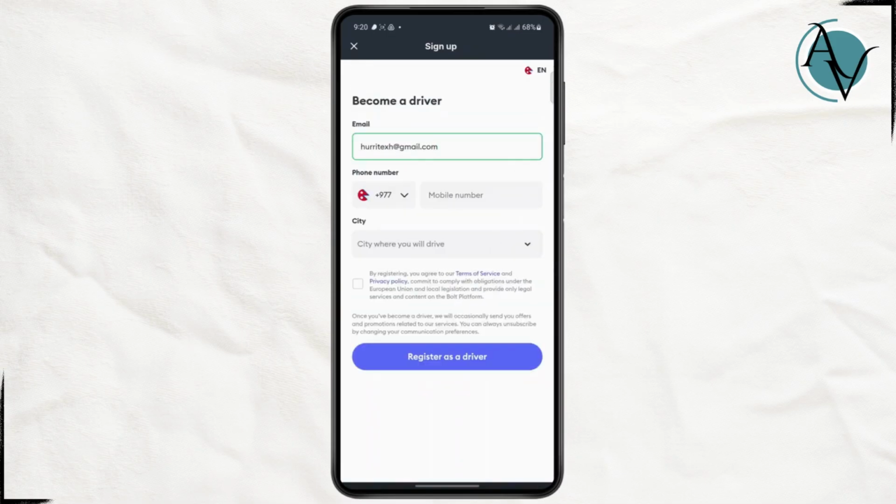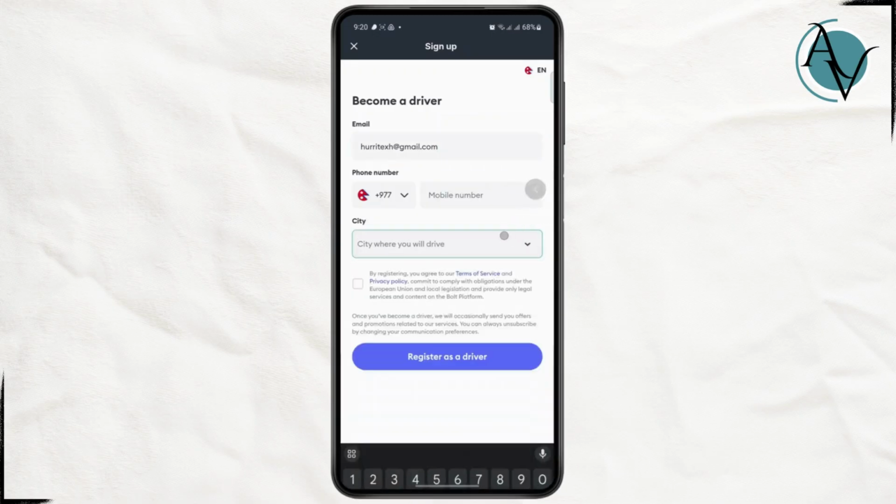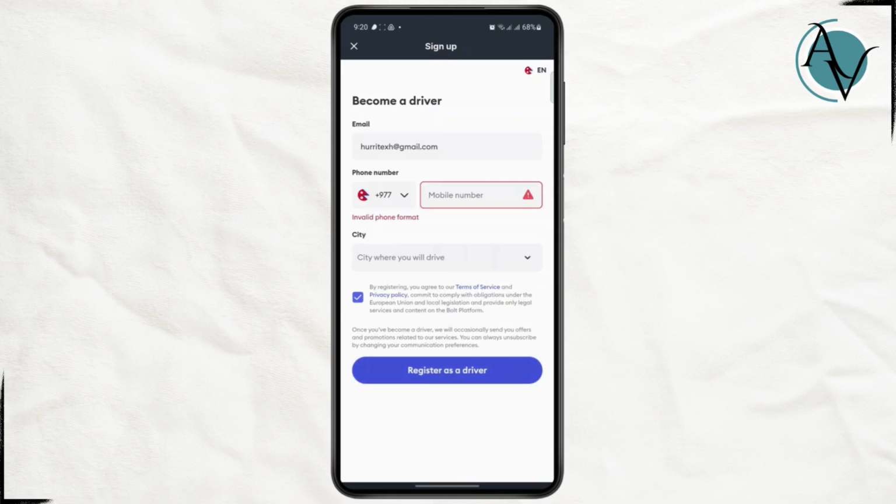Then you'll just have to provide your phone number and the city where you will be driving. Once you select all of that, you can just select their privacy policy and then tap on register as a driver. Then you will have to provide your driving license and all of the necessary documents that is shown on the screen. And then you'll get a verification code on your mobile number right here. Just enter that and then you will be good to go.